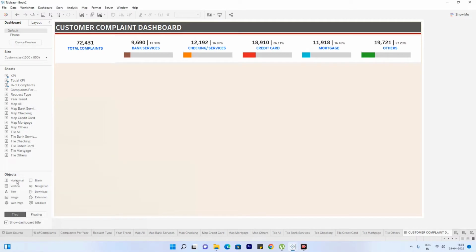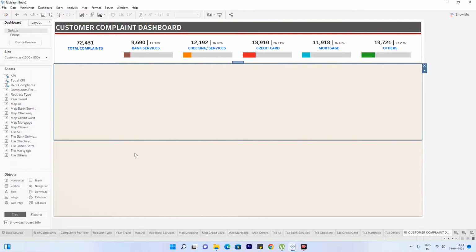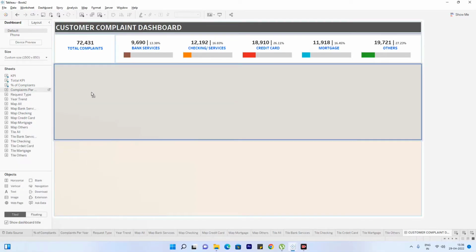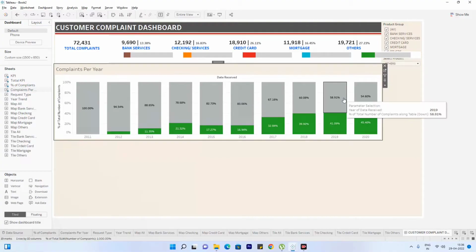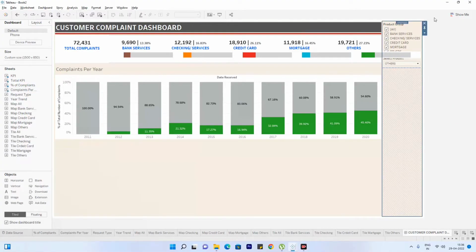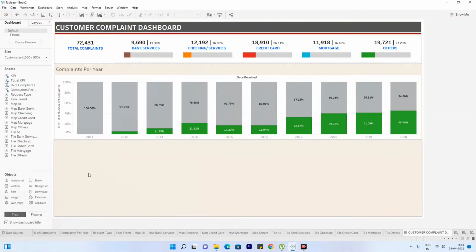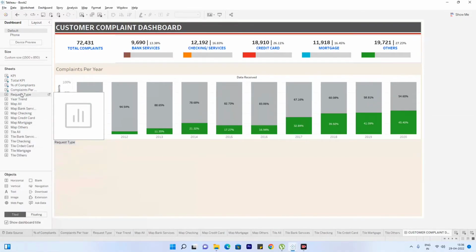For this I will take the horizontal container and place it over here. So this is the blank and this is the horizontal container. I will take the complaints per year and add it here, and after that I will select this container and delete it. We don't want it right now.